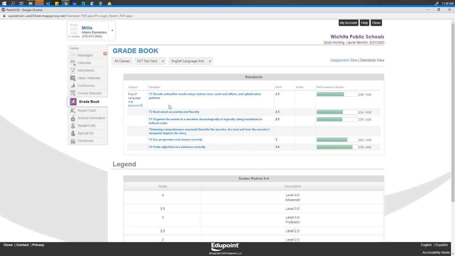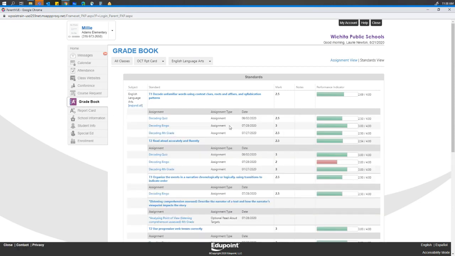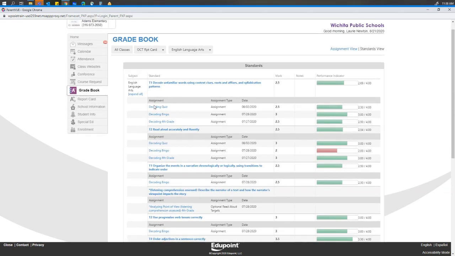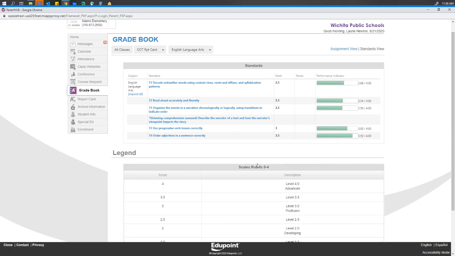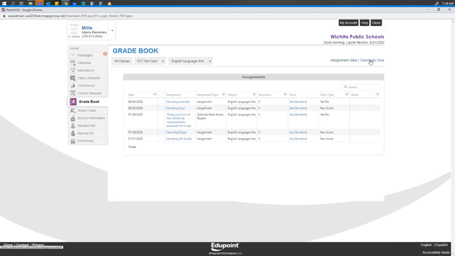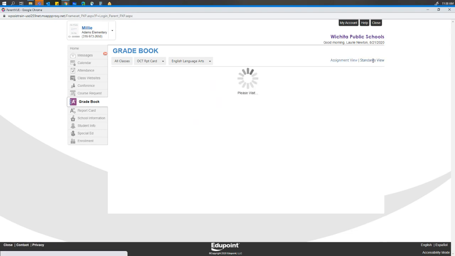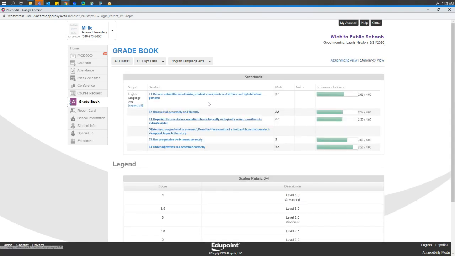Okay, and if you don't want to have to click around, you can click expand all right here, and it will expand to show you all of the assignments on all of them. It gets a bit busy, but that's what it is. And it's the same thing in elementary, where I have an assignment view and I have a standards view. So I can click back and forth between my standards view and my assignment view, and then I can come in and click to different subjects that I want to look at.